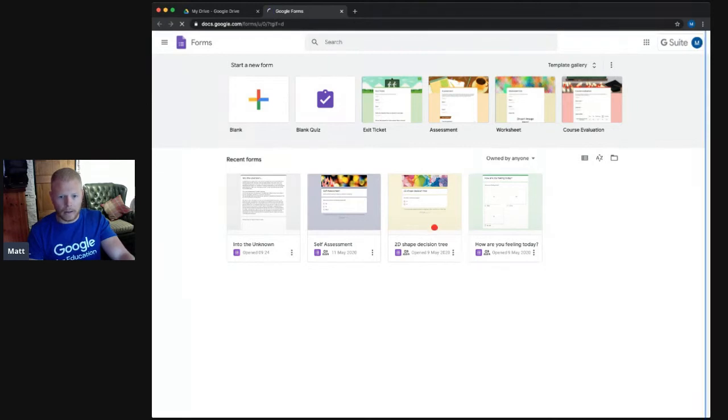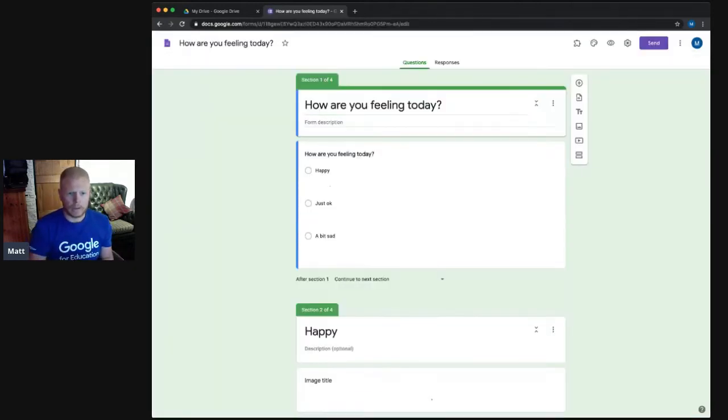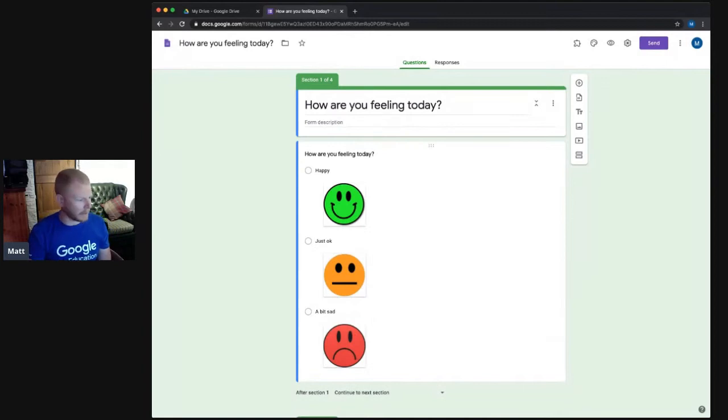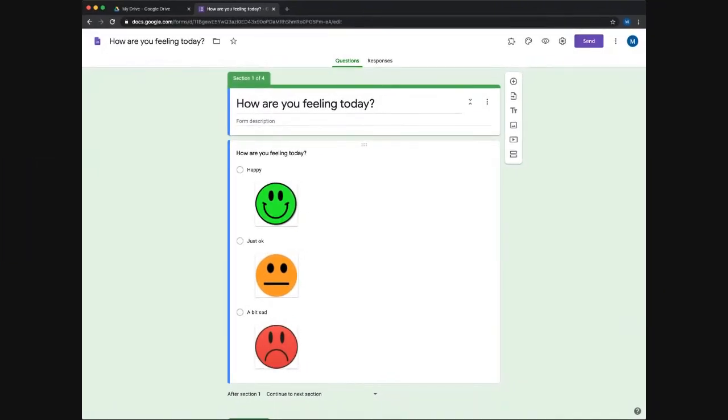So if I open this one to begin with, how are you feeling today? As a form, this was really just a bit of a quick check-in that, to be honest, can be used across a lot of different age groups, right from foundation phase, key stage 1, and even into key stage 3, but you may want to remove some of the pictures if some of the students aren't too keen on that. But essentially what I'm trying to do is just get a bit of a feeling before the day starts as to how my students are.